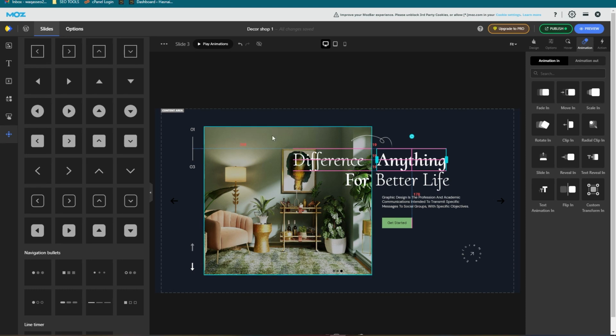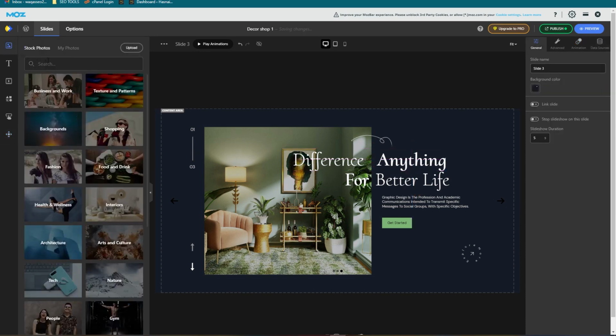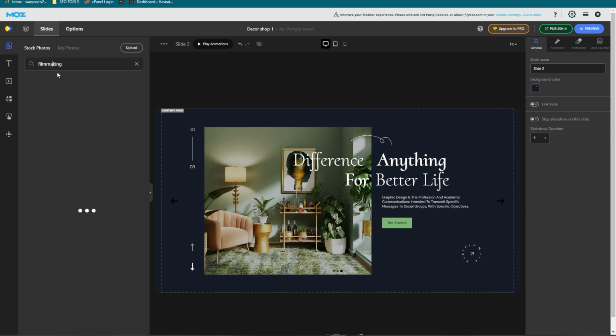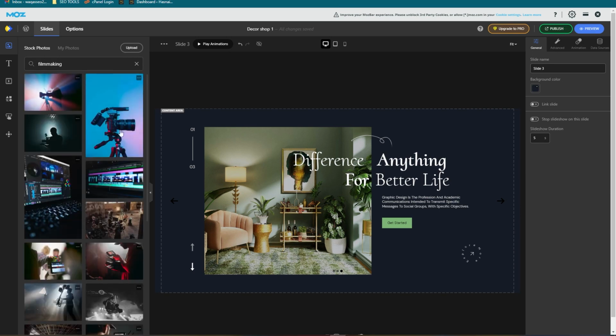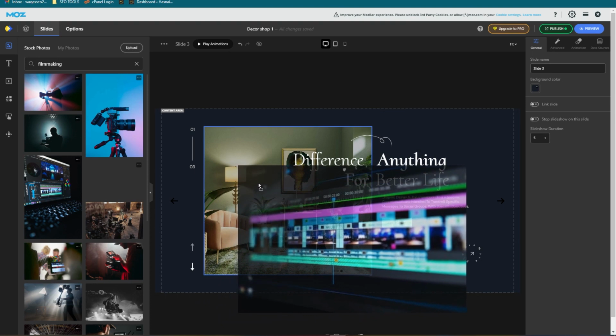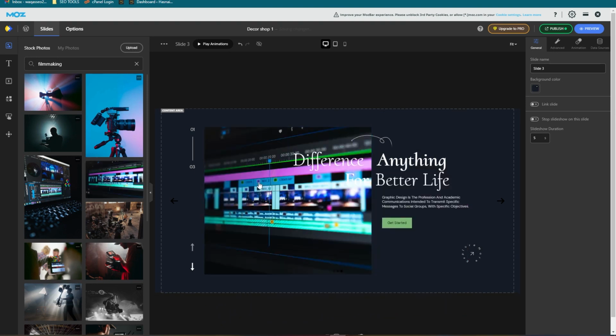Let's customize it really quickly. I want to change the picture. I don't really like the photo which is placed here. So we're going to change the photo and we're going to select a stock photo from the library. Let's click and search for filmmaking. Okay, these are the photos that we have and I think I like this one. Let's click here and place it on top of the other one.